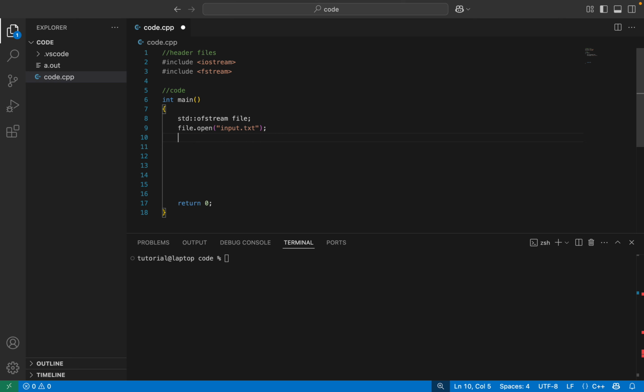Okay. So we have opened that, and since you're familiar with the while loop, let's use a while loop and say as long as this file is open. What we're going to do now is read some input from the user. For that we'll have a string, let's call it input. We use getline with cin, and whatever the user enters will be stored in this particular string variable.